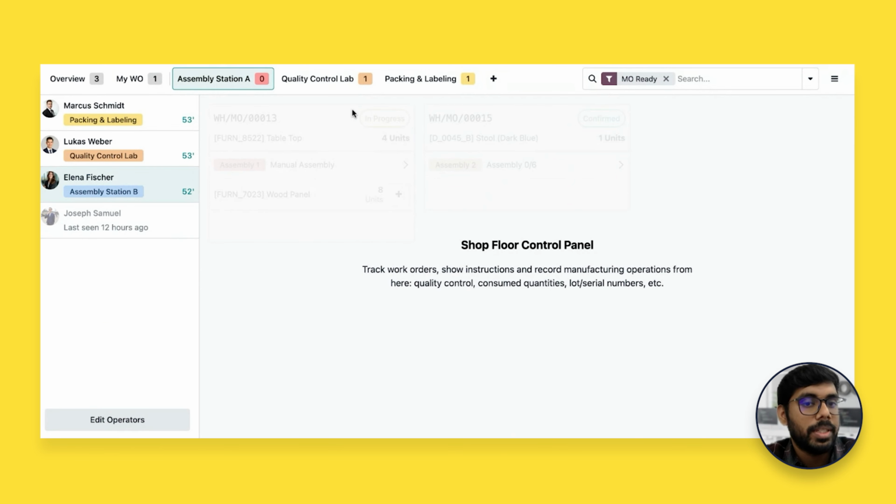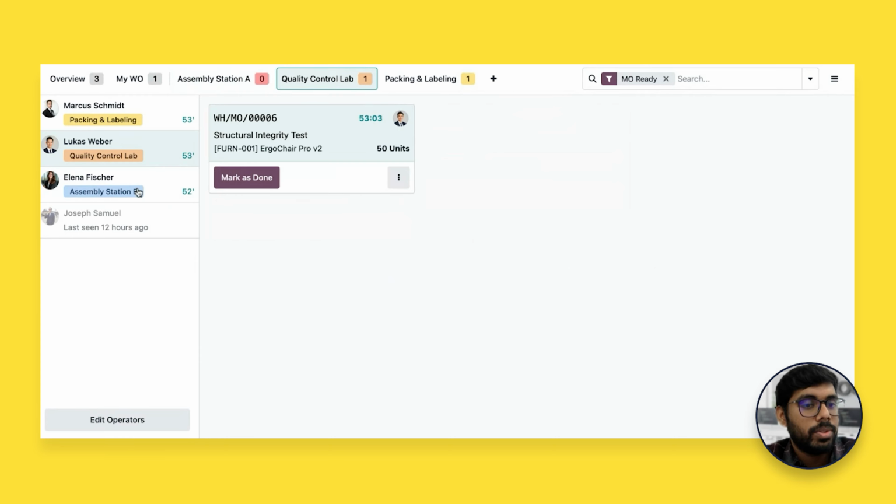So on my screen, I have added all of the employees, but if we switch into one of them, we can see that Elena is working on assembly station B. Lucas is working in the quality control lab, and this is what they would see on the screen. And Marcus is working in packing and labeling. So for Lucas, this is what he sees on the screen.